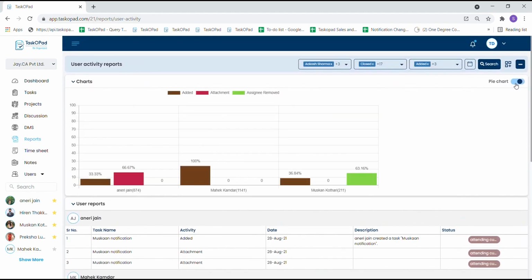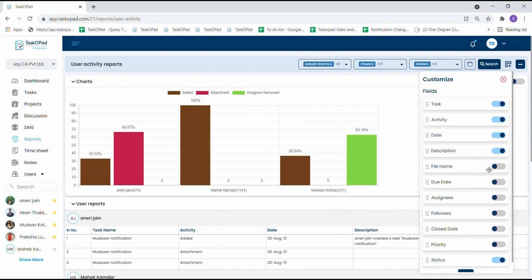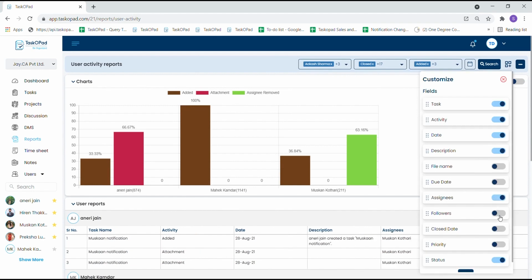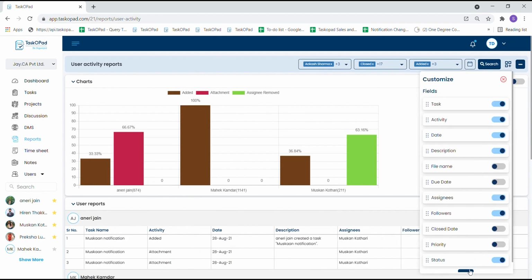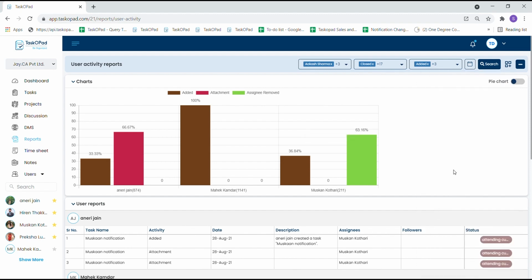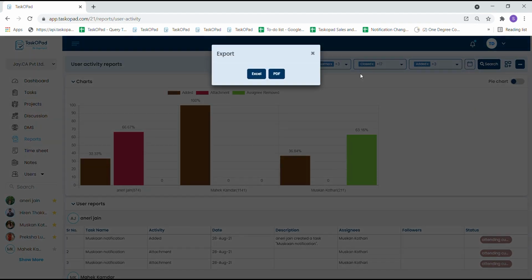Also, you can customize what you want to have on a board, like you want to have a look at due date, status, then you can customize as per your choice. Also, you can save the report and export via PDF and Excel.